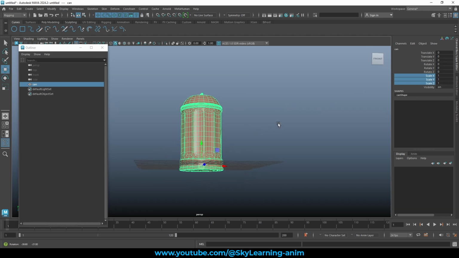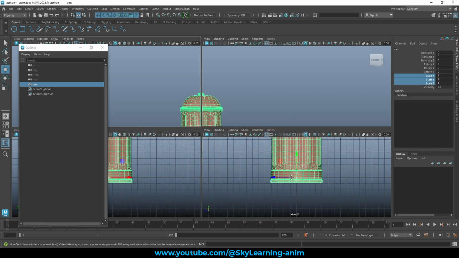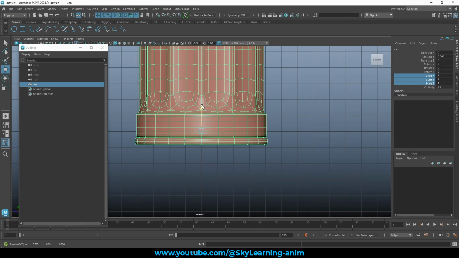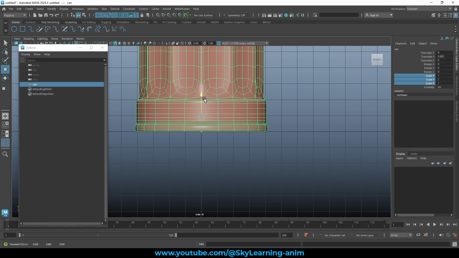Now press W for your translation gizmo and check whether it is on the grid or not. It's not on the grid, so you can just fix it manually, drag it up, put it on the grid. It should not go under the grid. That's not ideal for rigging or the animation scenario. Animators always want the object to be on the grid.